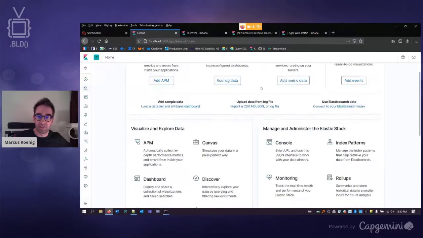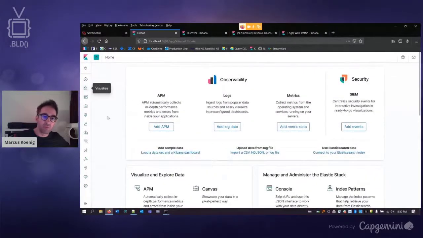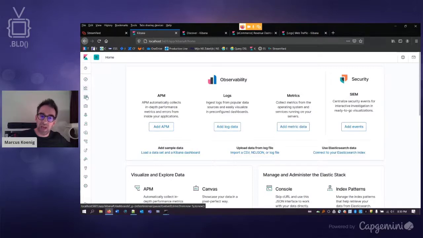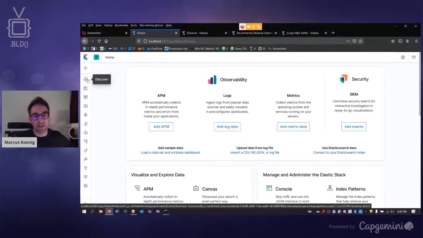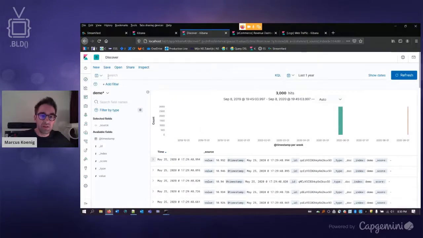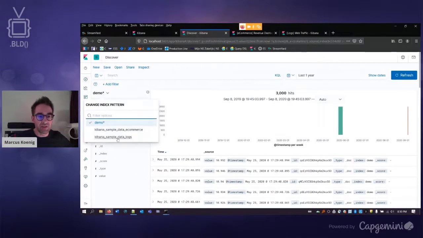So this is Kibana. This is in essence the web console that you can use to talk to Elasticsearch in a very usable way. It has various tools on the side with which you can create visualizations and also explore your data. The first tool that we are going to look at is Discover. Discover allows us to look into an index that we have. We have various indexes here in the Elasticsearch server, and the demo data that I prepared sits in demo.